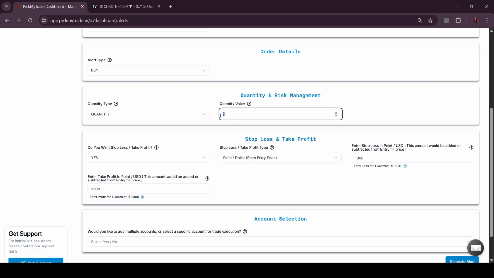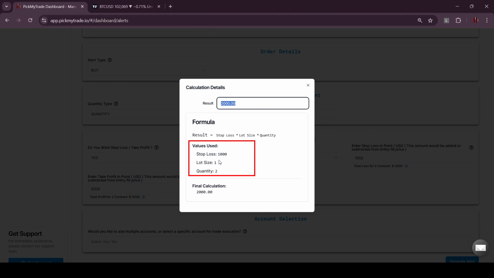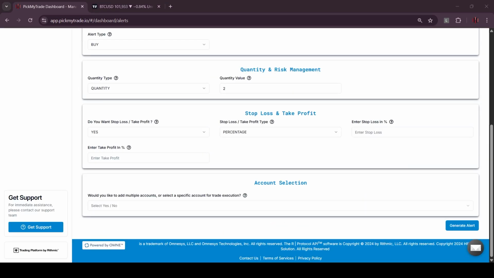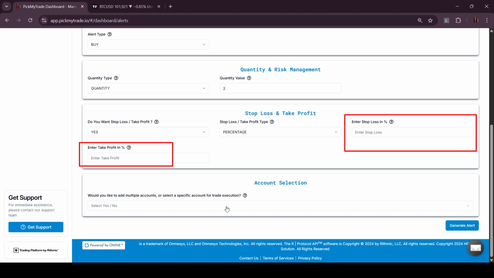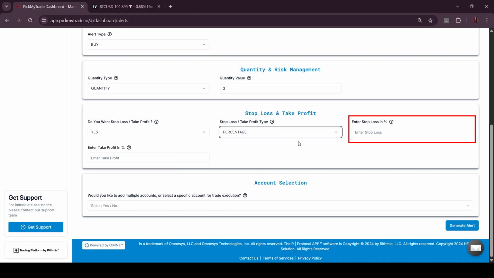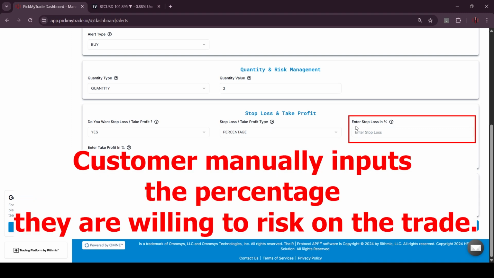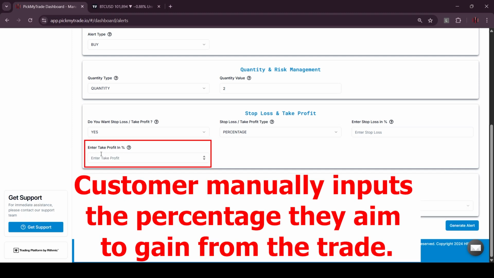If we change the quantity here, it will be reflected here also. Same for the take profit. The next option we have is percentage. Here in stop loss and take profit, you have to enter values in percentage. For stop loss, the customer manually inputs the percentage they are willing to risk on the trade. And to take profit, the customer manually inputs the percentage they aim to gain from the trade.